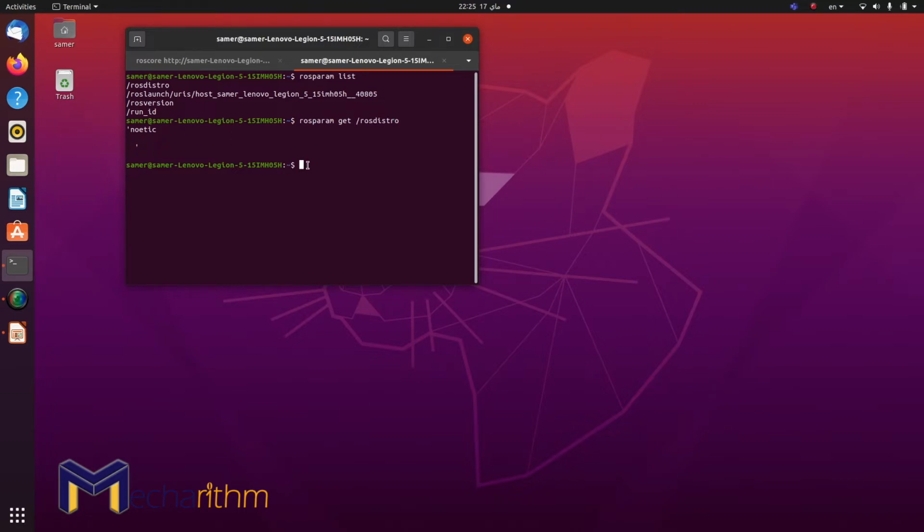So we can deduce that this rosdistro parameter is the distribution of our ROS version, or our ROS distribution, which is currently running on our machine, which is Noetic.